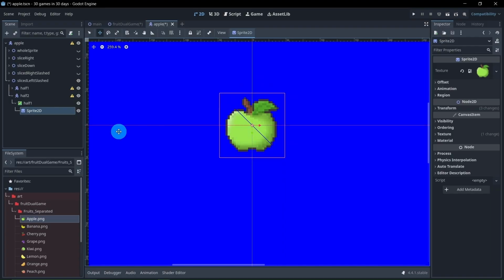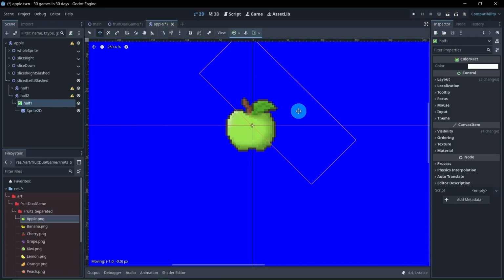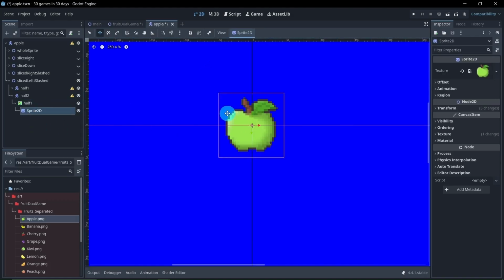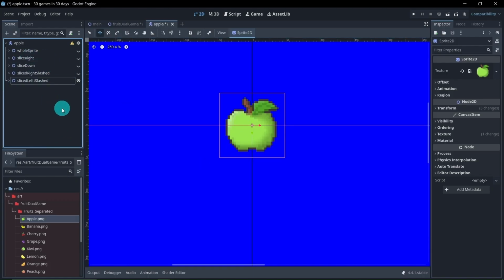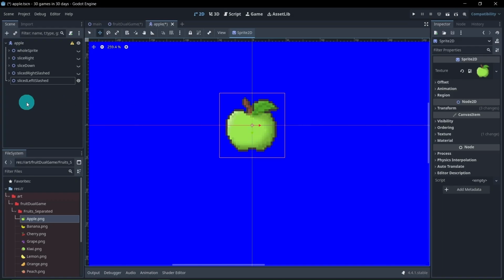Now see how there's that little line? That means we made this not close enough, so make sure you make it close enough. It's going to give you that, and you don't want that. And that should be okay. Perfect. Awesome. And there we go. So now we have all of our slices created. Perfect. So now we just need the area 2Ds, and these are pretty easy.